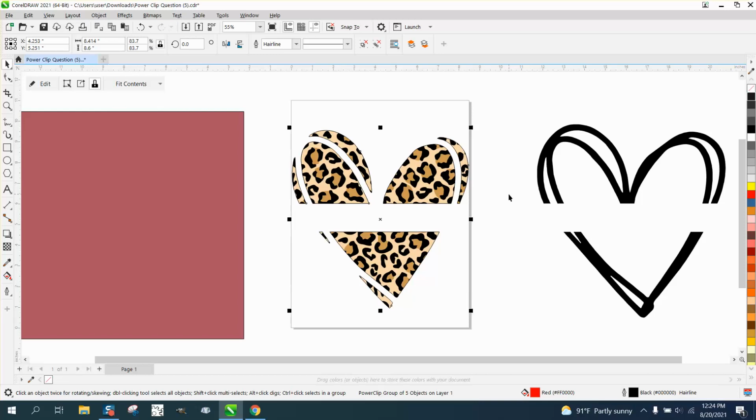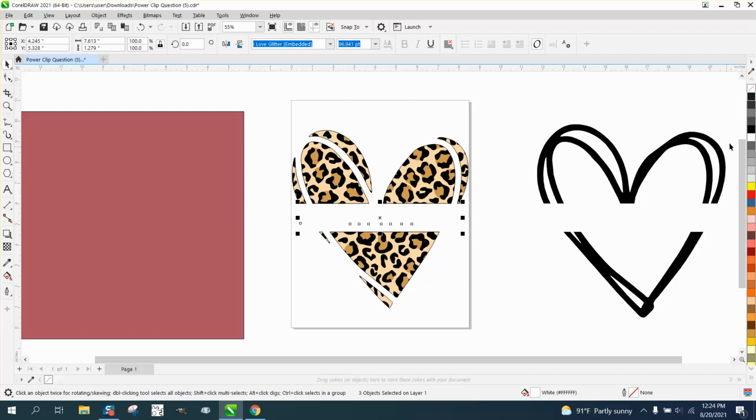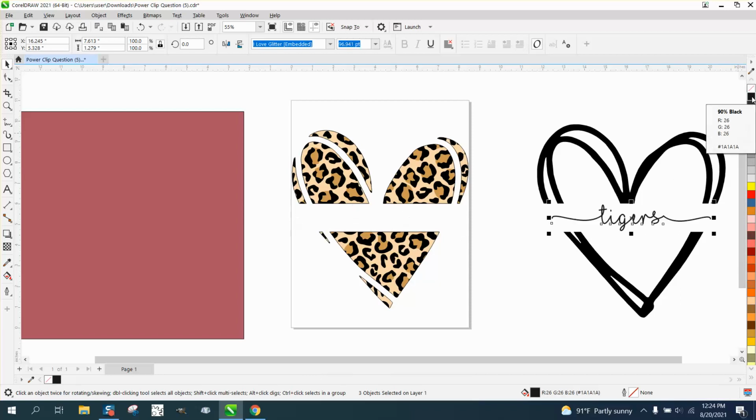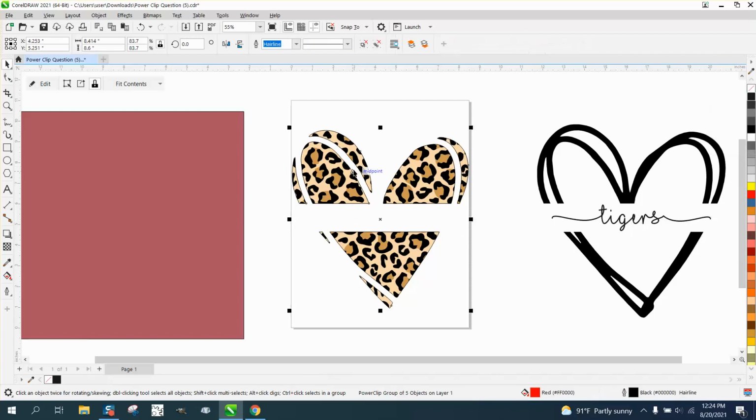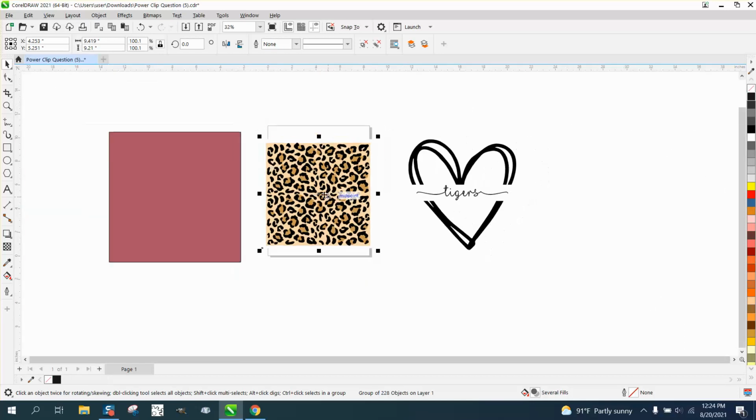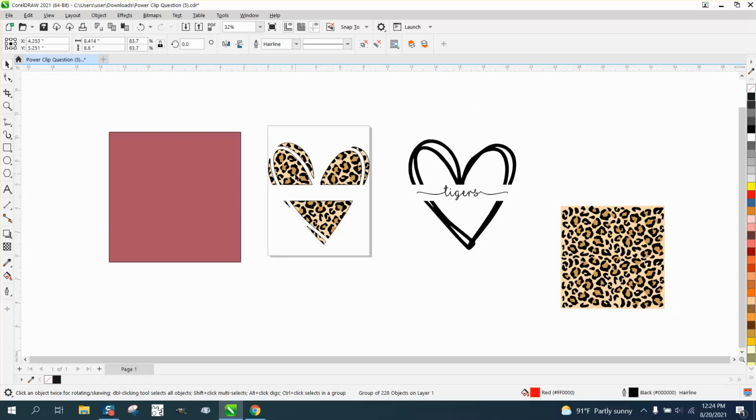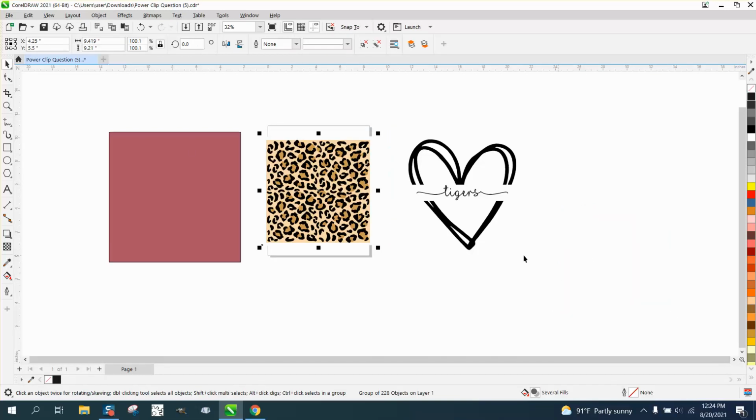So the problem is, let me see if the text is still there. And the text is still there. I want to make the text black and move it over. The PowerClip, you can't do anything with it after it's a PowerClip. So we're going to extract the PowerClip. Now, if we move that out of the way, we can just delete this, and now this is just a pattern. So hit P, put that in the center page.